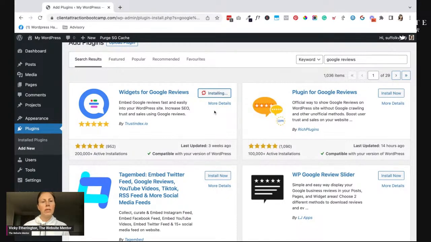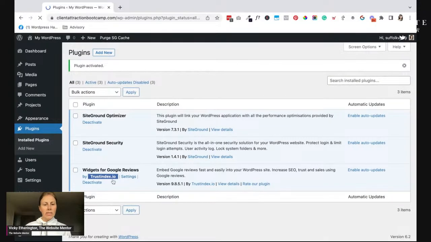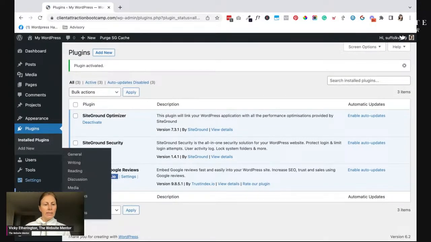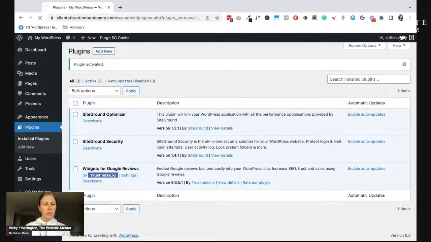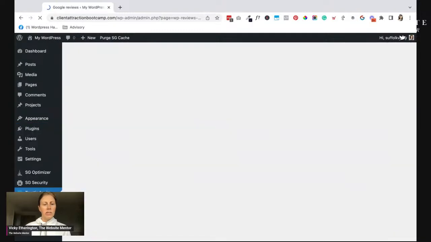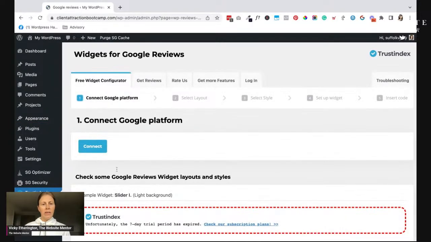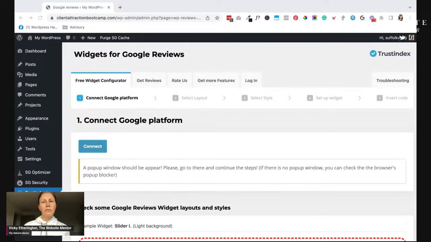And once it's installed, then we activate it. So we can have installed plugins that are dormant on our website, but they need to be active in order for us to use them. So once we've activated that, you're going to see it down here, and it then shows up on the left-hand side. So we can click into this Trust Index area here, and now it's asking for us to connect to the Google platform.